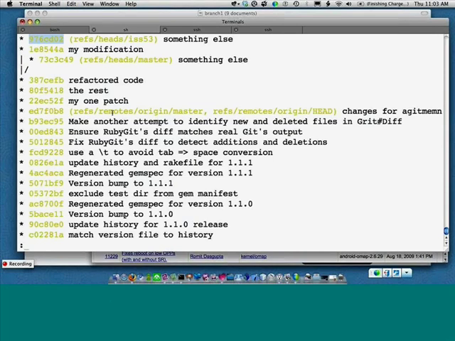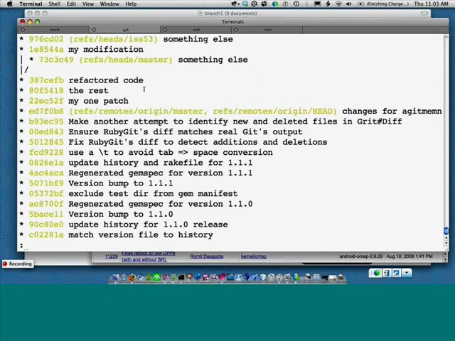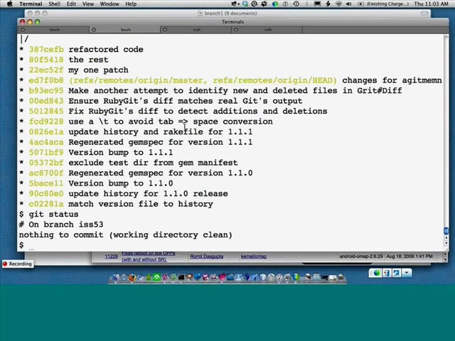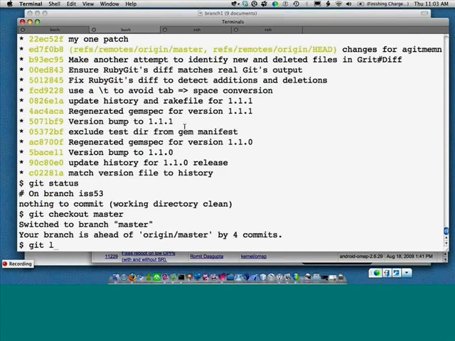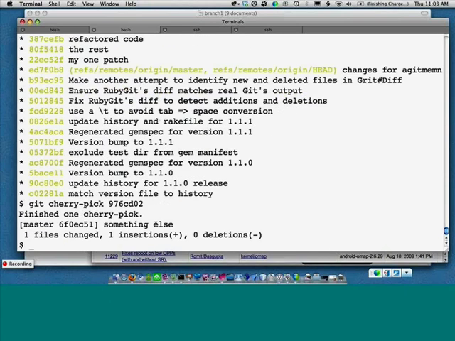I can just take the patch that was introduced in that particular commit, and I can try and reapply it on top of where I currently am. So I can say git cherry-pick, and then the SHA, and that just introduces the change. Oh, sorry, I was already on that. Check out master. All right. Let me try that again. Git cherry-pick, and then the SHA that I want to cherry-pick onto, and it actually does the cherry-pick and gives me a new commit.